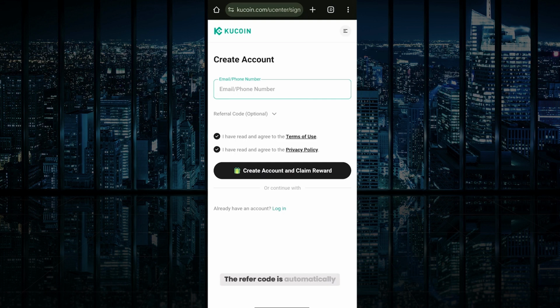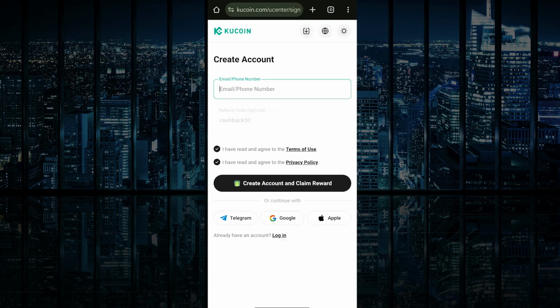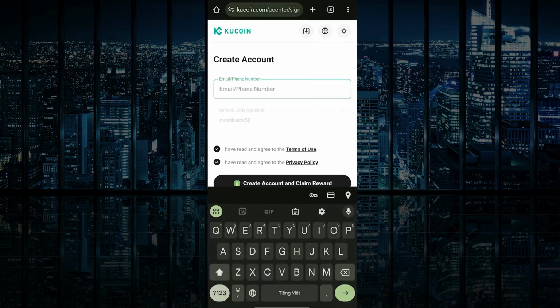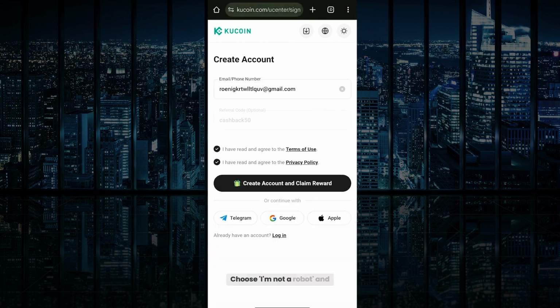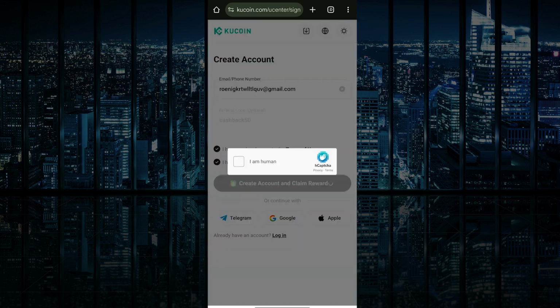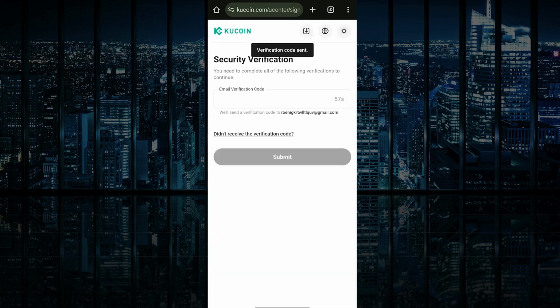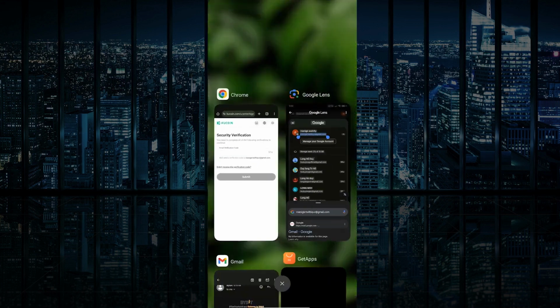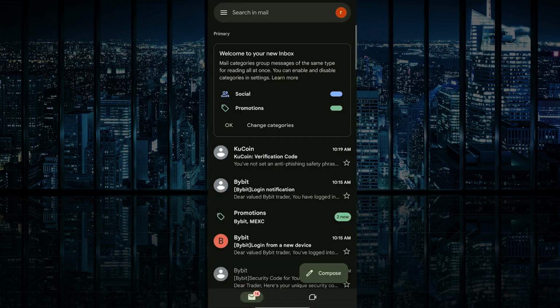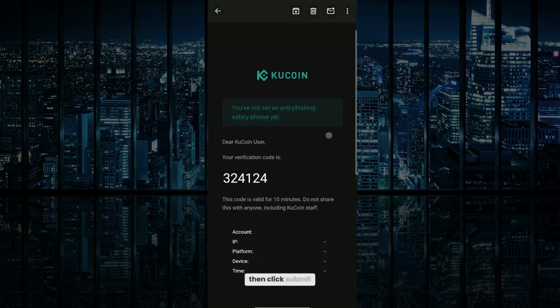The refer code is automatically recorded. Now, enter your email or phone number, then click Create Account. Choose I'm not a robot, and that's it. Check your email for the verification code. Copy and paste it here, then click Submit.